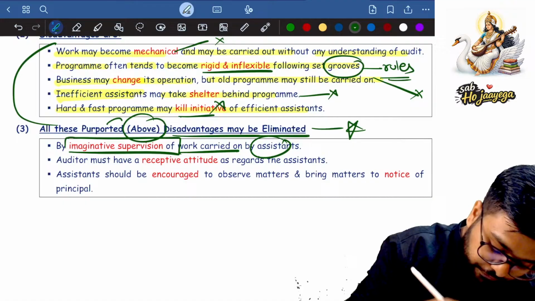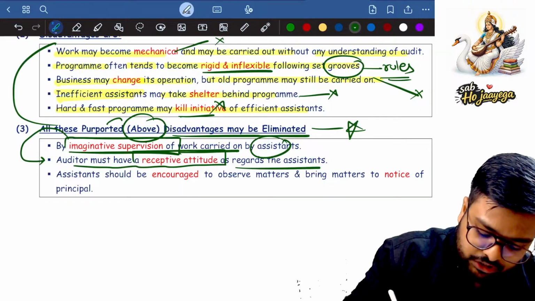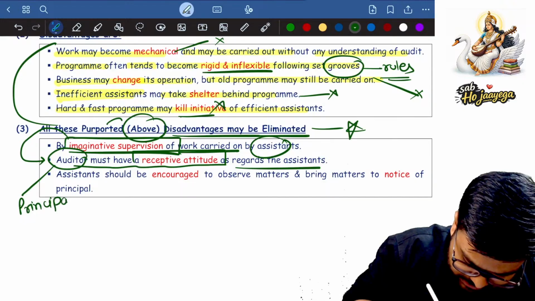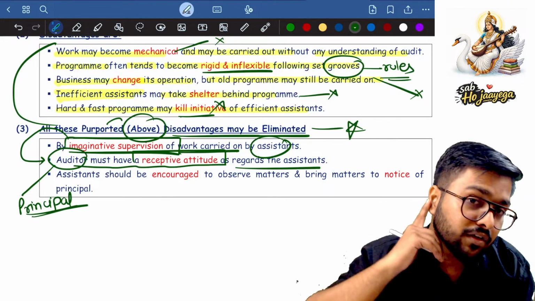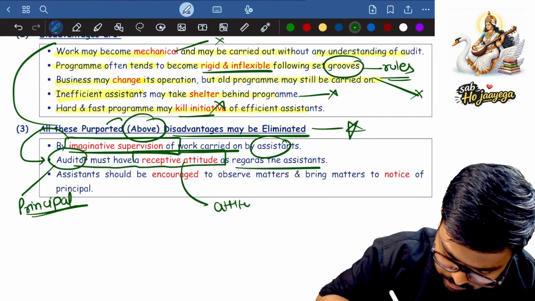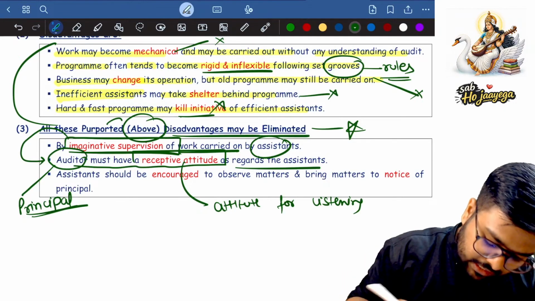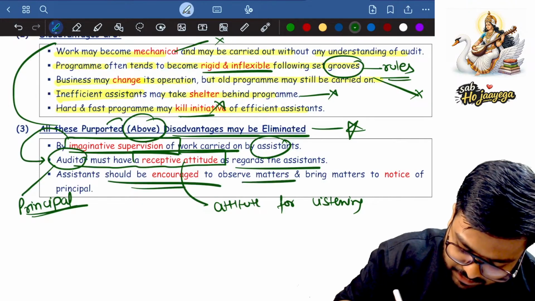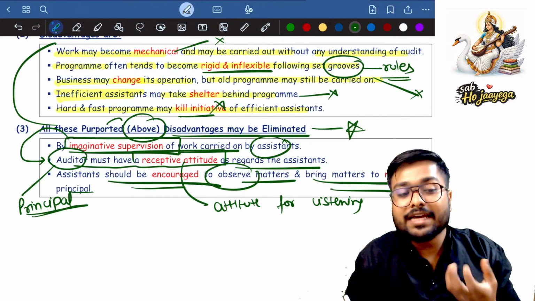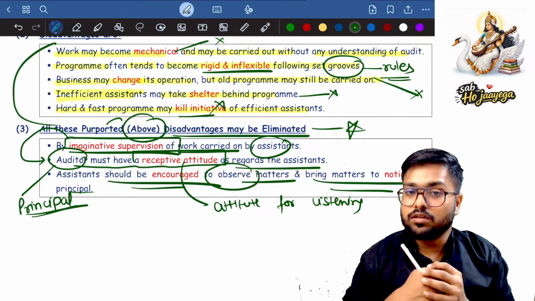Next, for imaginative supervision, the auditor must have receptive attitude as regards the assistant. Auditor here refers to principal. So the principal or the senior must have a receptive, listening attitude. He must listen. Attitude for listening to the article. So he must listen and he should encourage the article to observe matters and bring matters to the notice of the principal.